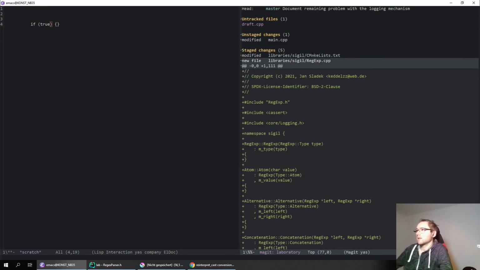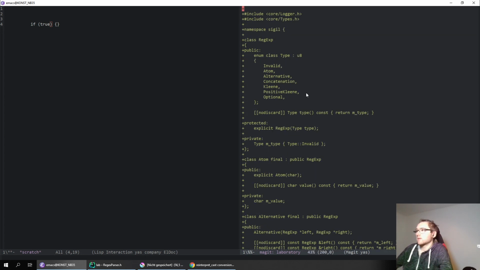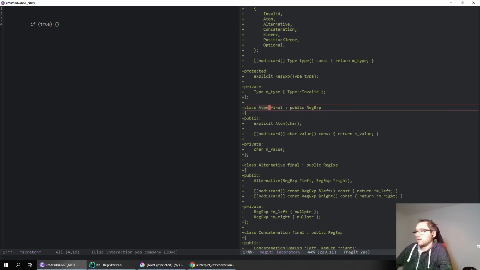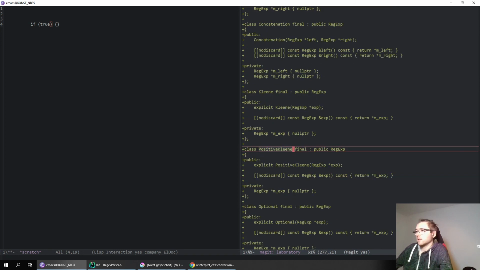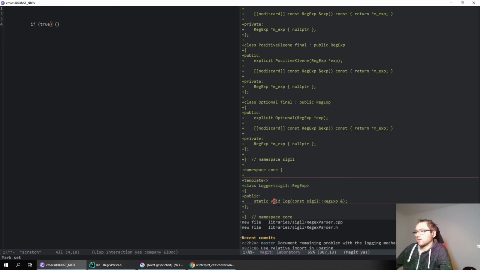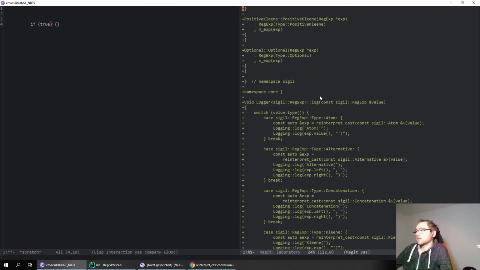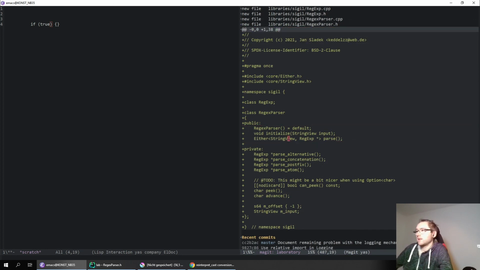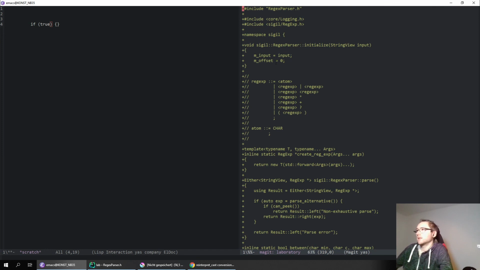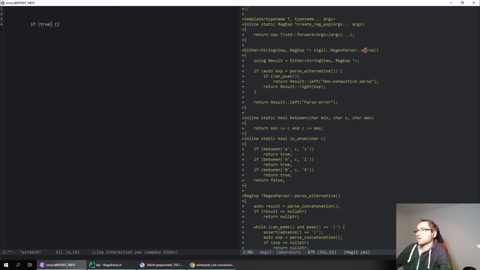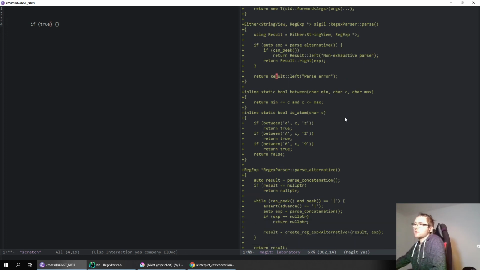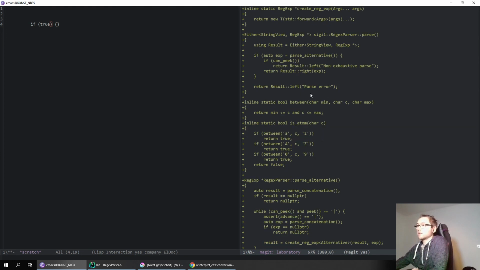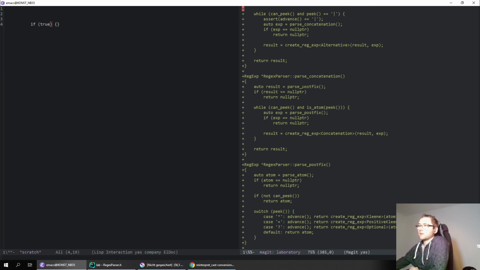Let's stage it and look through it one last time. We introduced the representations for atoms, for alternatives, for Kleene stars, for concatenations, for positive Kleene stars, for optional. And we also defined a logger for this. We're just printing them, simple constructors here, and parse. We have a really simple interface. And here we parse something. We currently just call parse alternative, handle the rest basically, and we're just ignoring errors. We're just saying parse error. We might do something more fancy in the future. And to parse an alternative, which we are doing as an entry point, we're trying to parse a postfix operator.